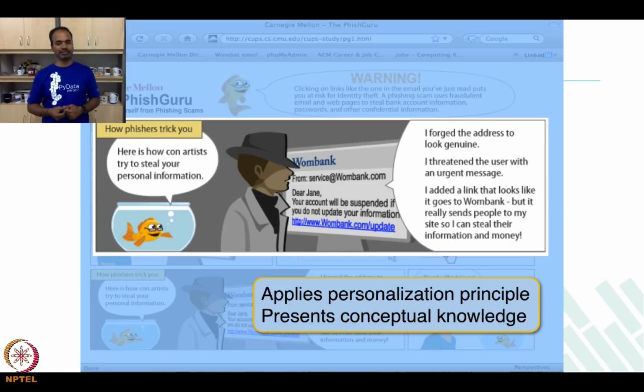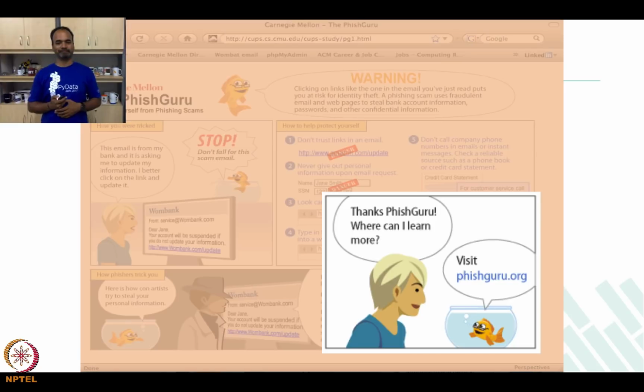Here is another character, who is, so to say, the bad guy. How phishers trick you. Here is how con artists try to steal your personal information. I forged the address to look genuine. I threatened the user with an urgent message. I added a link that looks like it goes to one bank, but it really sends people to my site, so I can steal their information and money. This applies the personalization principle and presents conceptual knowledge. Personalization, because it's talking about I am doing it, you are falling for it, how phishers trick you. It presents conceptual knowledge also, because it is telling you, okay, I sent you this link in the email, I made it urgent and all of that.